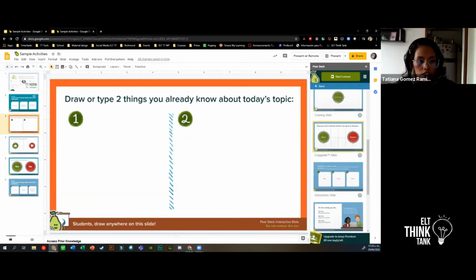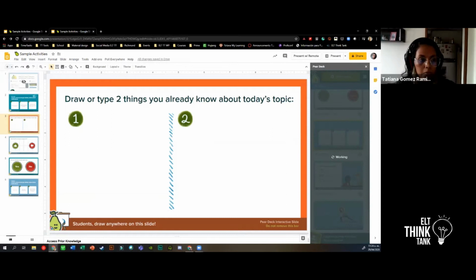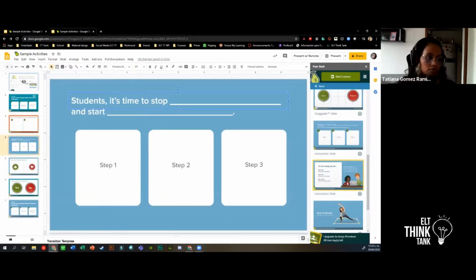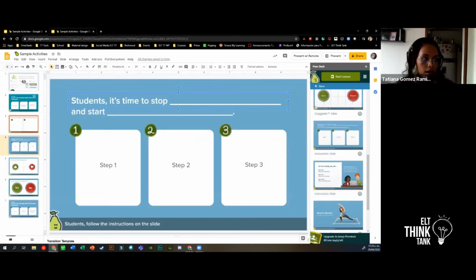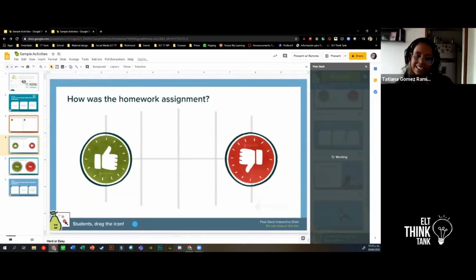So all of these are things that we can do, like fill in the blank, for example. I like this one. And these are things that we can have during the class. Again, these are all like, students, it's time to stop and start. So what are steps 1, 2, and 3? Like giving instructions, it's already done for you. So here, for example, I like that they keep in mind critical thinking and mindfulness.